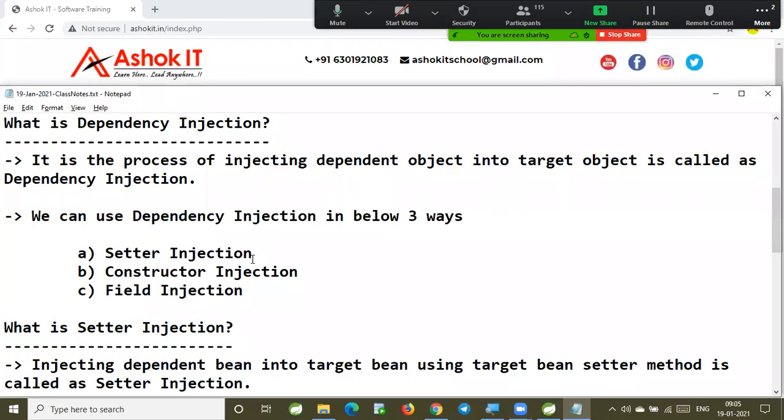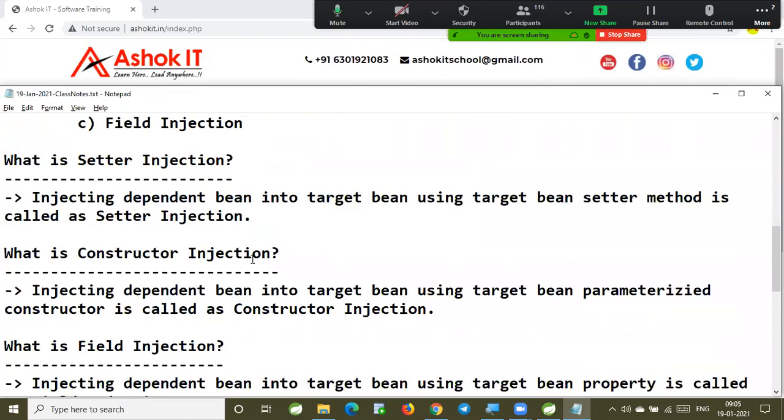How many ways can we do dependency injection? In three ways we can do dependency injection. One is setter injection, second is constructor injection, third is field injection. Setter injection means the dependent object will be injected into the target object by calling the target class setter method.